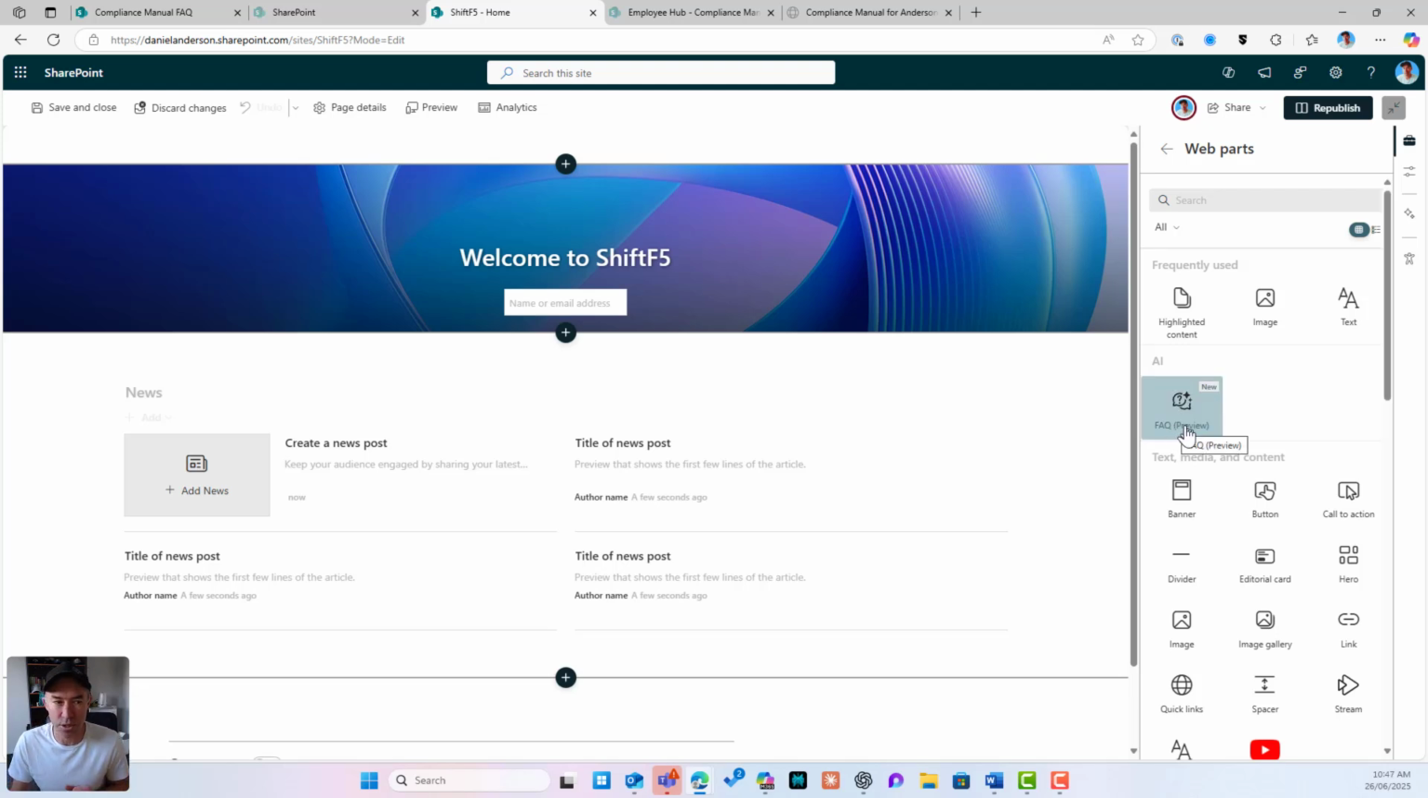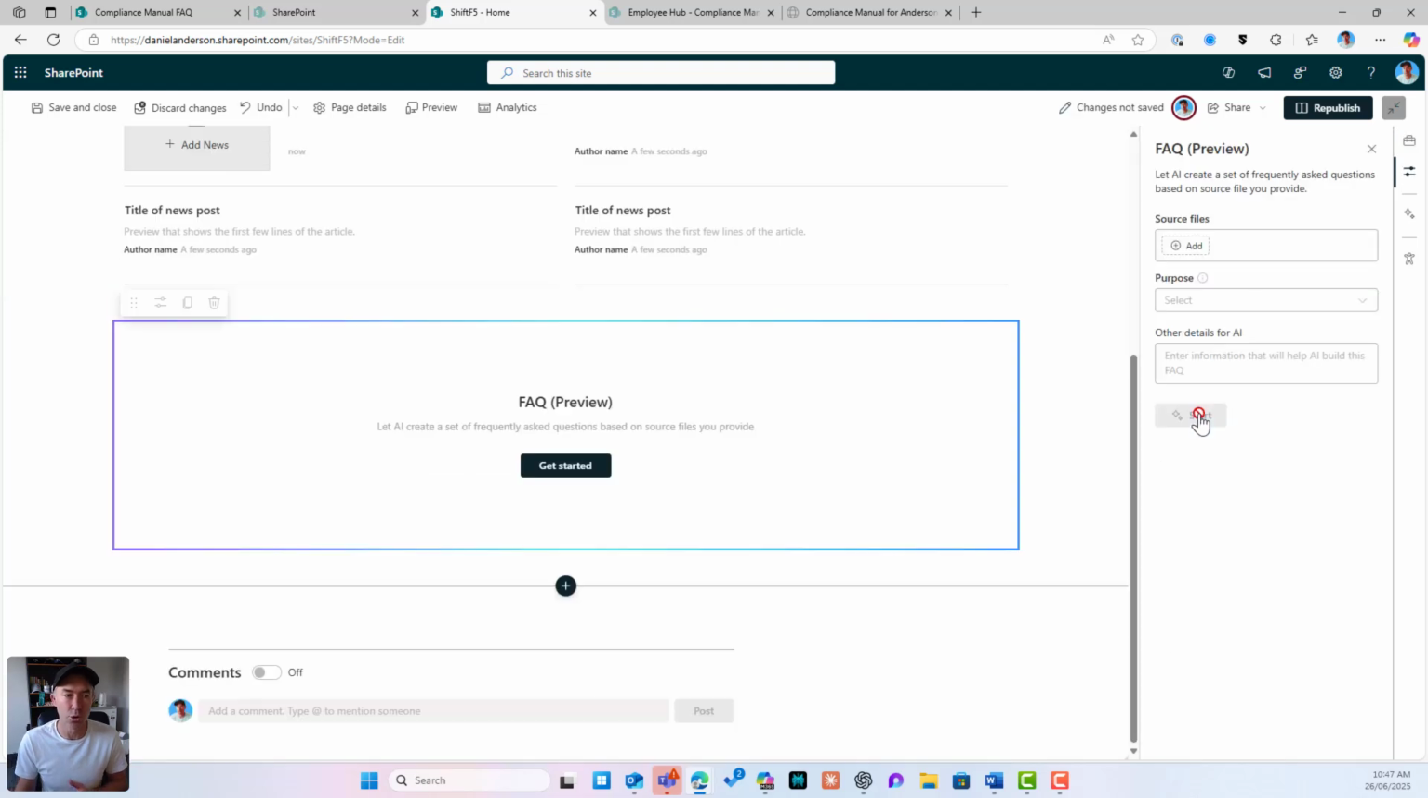Now it still says here that it is in preview. We've got a new little label there as well. So when we add that to our page, we get a nice colorful bounding box here that we can see that we have this web part selected, it's on the page, and we're in edit mode. Right hand side, we've got our toolbox as we would normally have with any other web part, and we can see that we can add some source files.